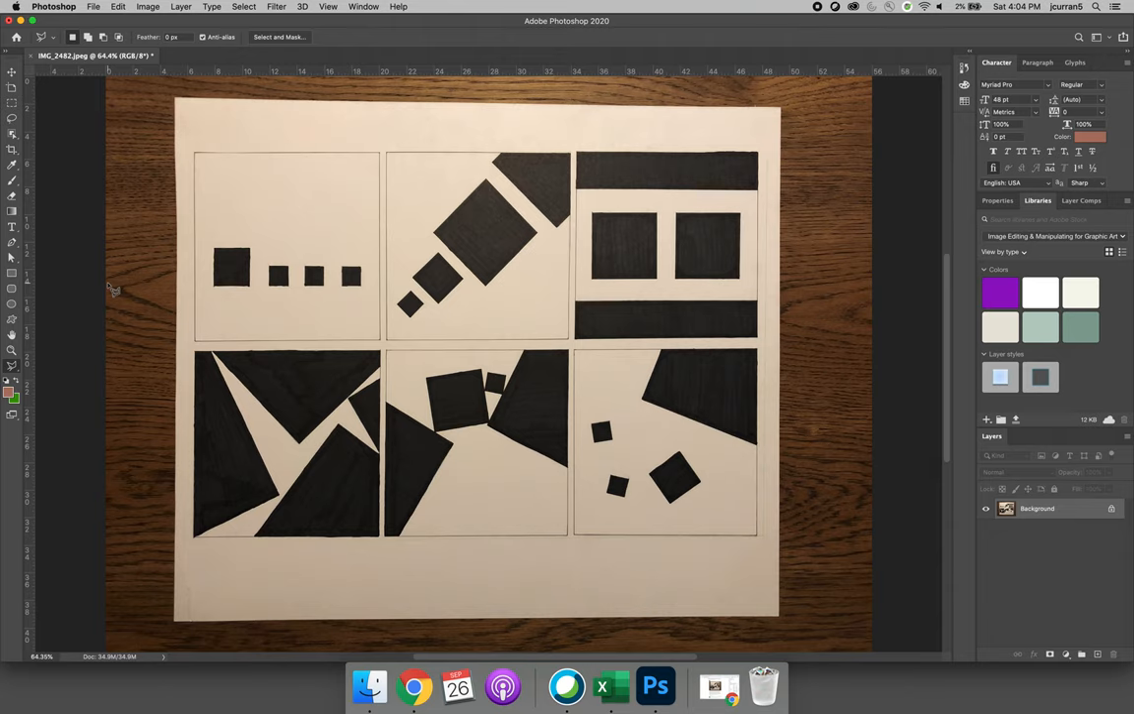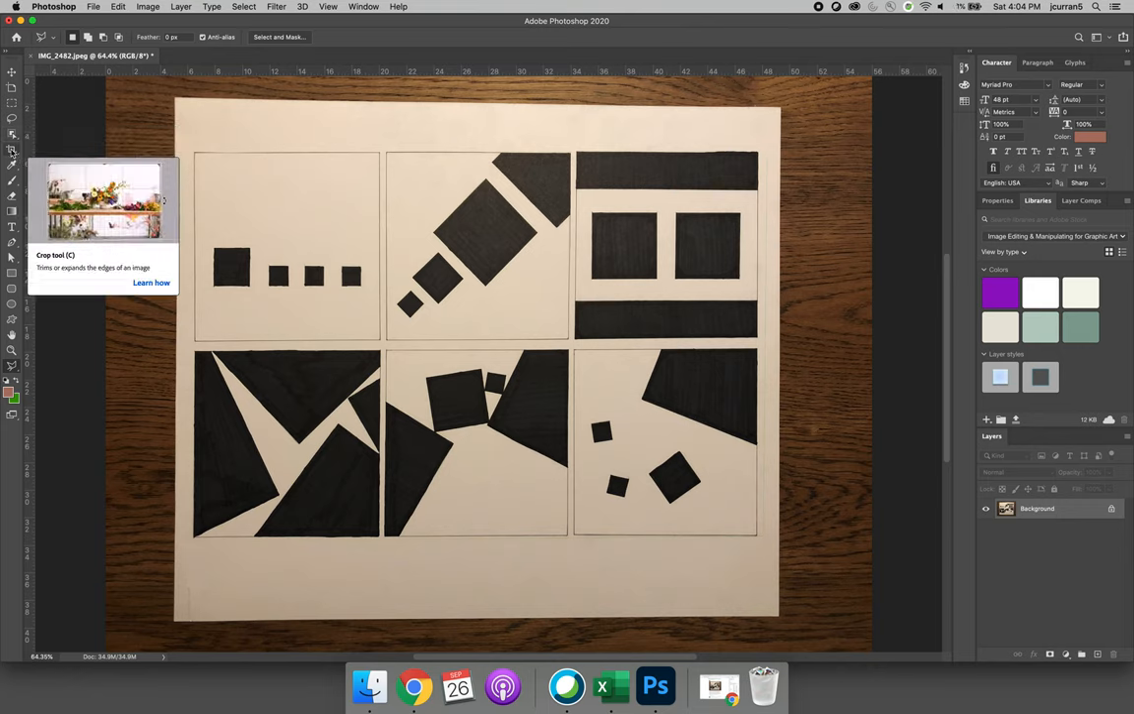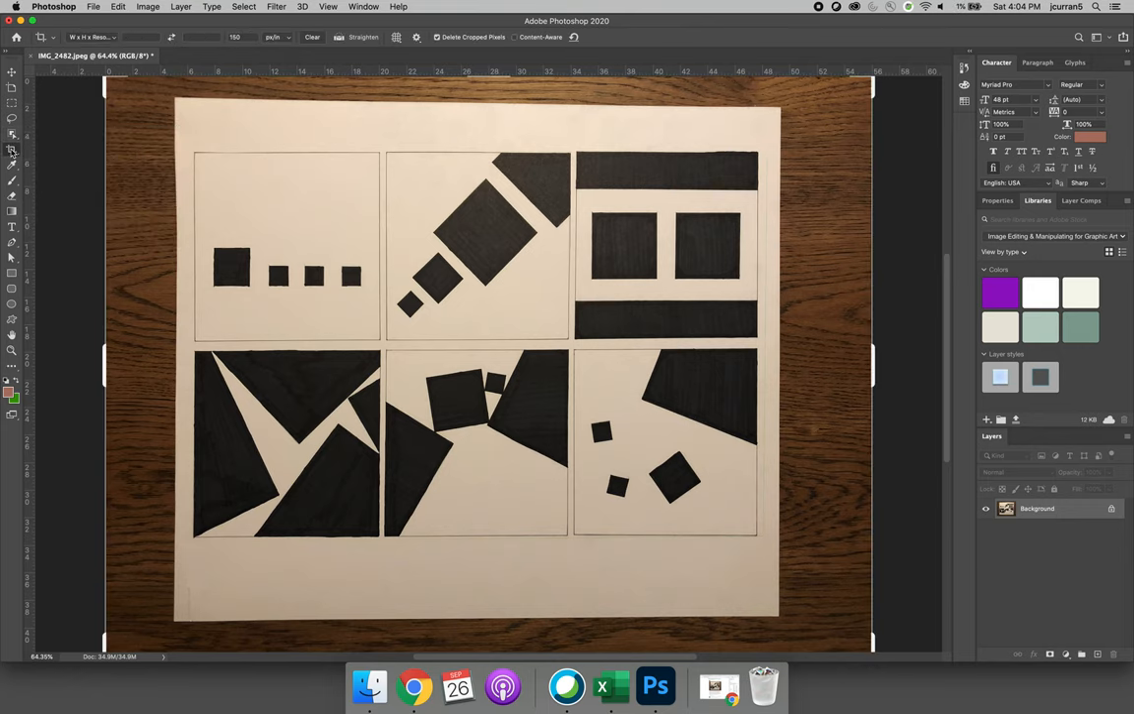The next thing we need to do is crop it so that the only thing we see in our image is the paper and the ink that we've used. The crop tool is usually about the sixth tool down on your tools panel. If you hover, it will tell you what it is. You're going to select it.